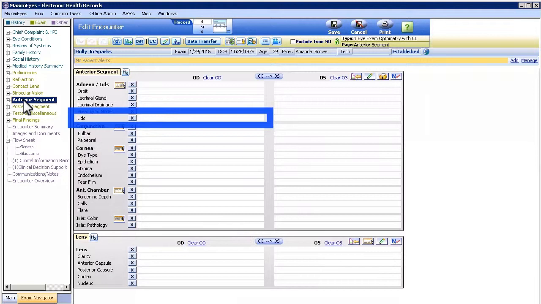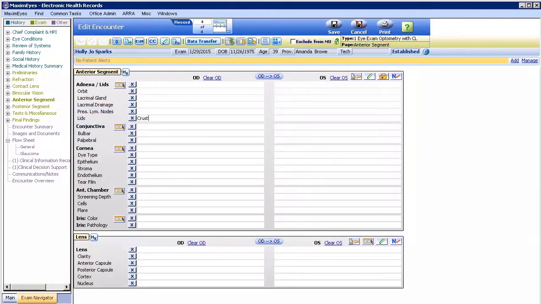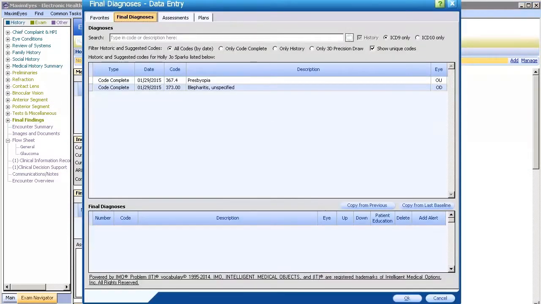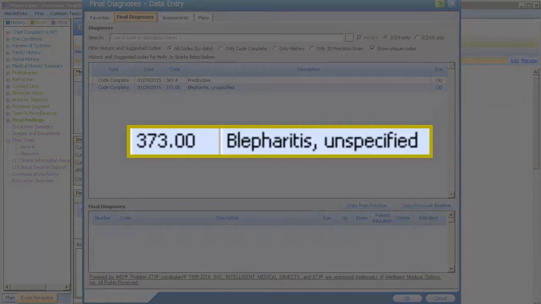We'll place crust in the lids field in the anterior segment element. And because we do, we see that it has triggered the suggestion for code 373, Blepharitis.